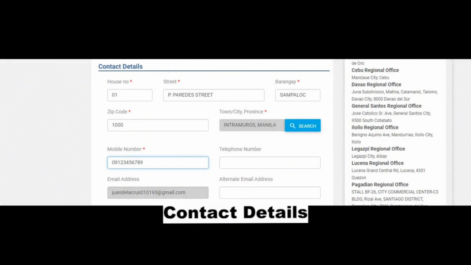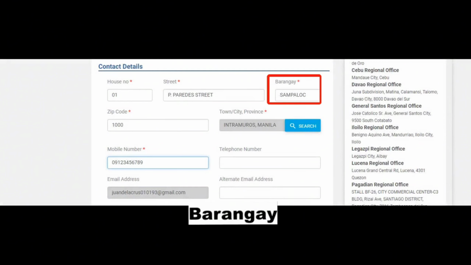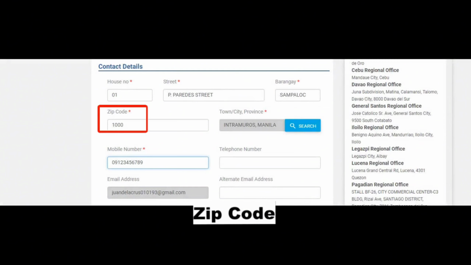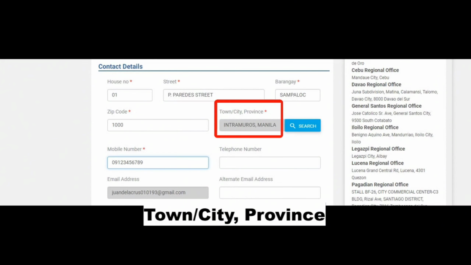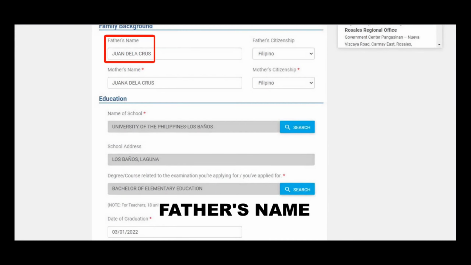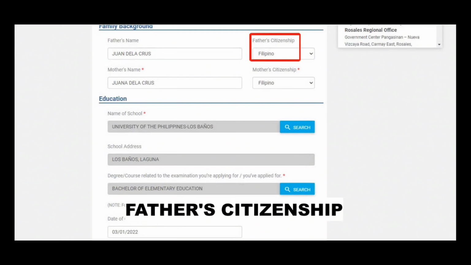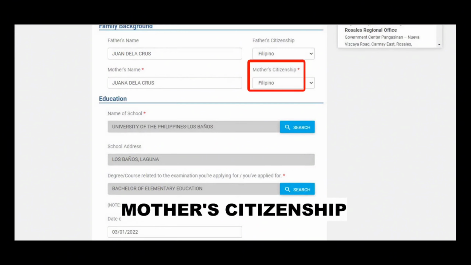For your contact details, type in your house number, then your street, then your barangay, then type in your zip code. Click Search. Then type in your town/city or province. Lastly, type in your mobile number. Type in your father's name, then your father's citizenship, then your mother's name, and your mother's citizenship.